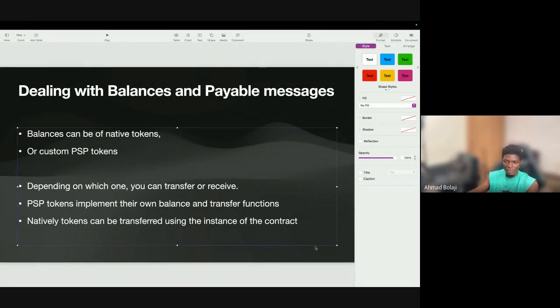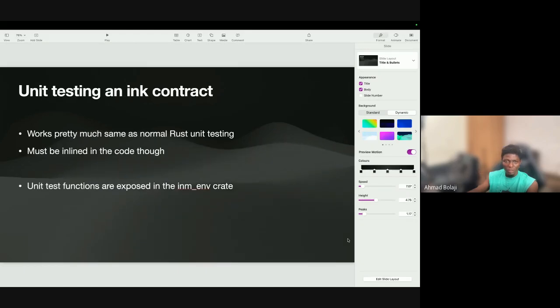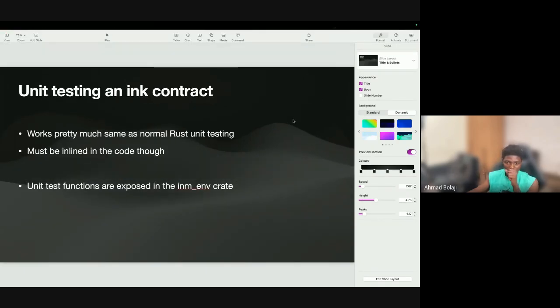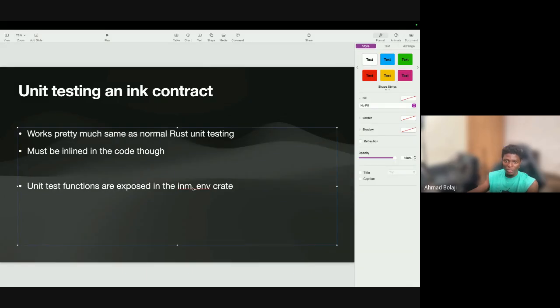So for now, let's see what else is next. I think this is the last page, right? Oh, unit testing. Wow, I almost forgot about unit testing. Yeah, let's say something about unit testing actually. Let's unit test one of our functions, and then we can go ahead. Now I'm talking about unit testing in a contract. I'm not talking about end-to-end testing. I'm talking about unit testing.